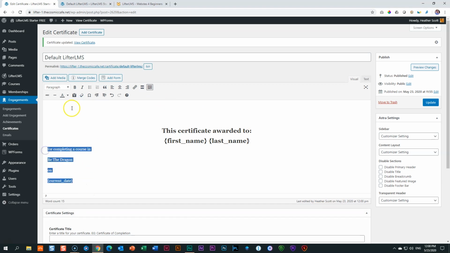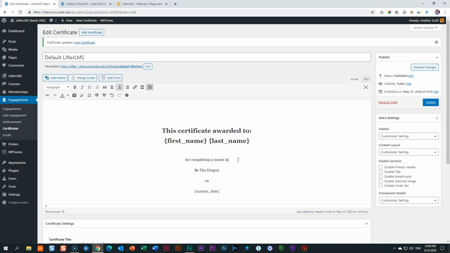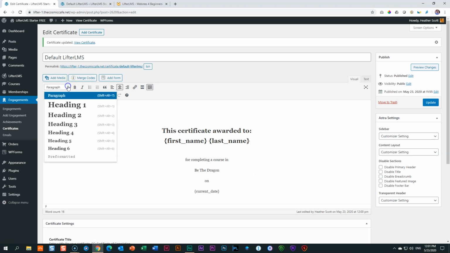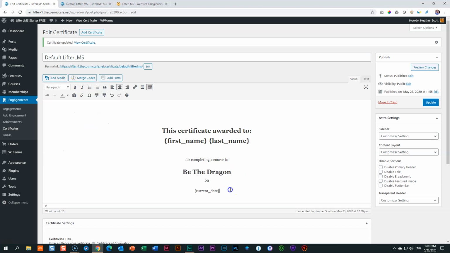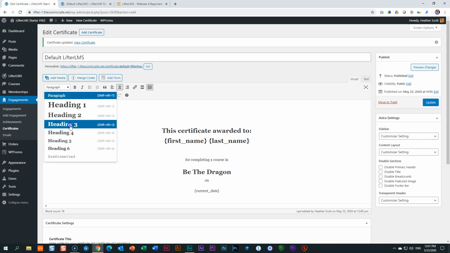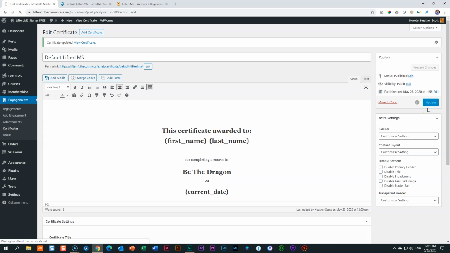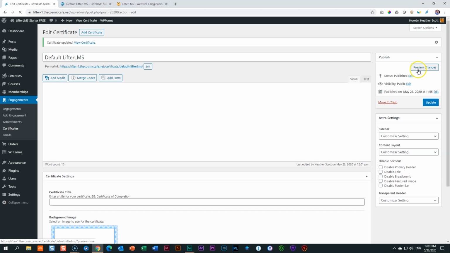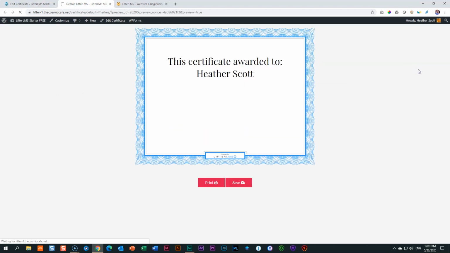Let's put all of these guys in the middle. And I'm going to probably add some space here for completing a course in. Let's put this one, Be the Dragon. I'll put that also on H2. And then for the date, I'll put that on H3. Let's see if this looks respectable. Preview changes. And there we've got a certificate.